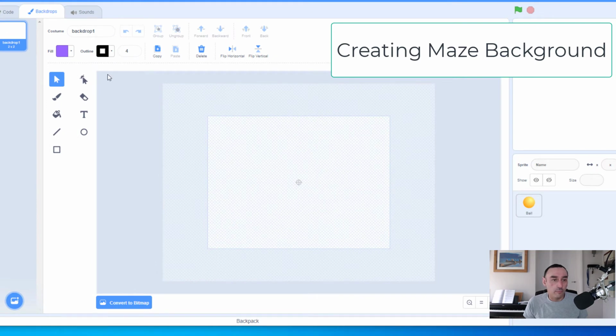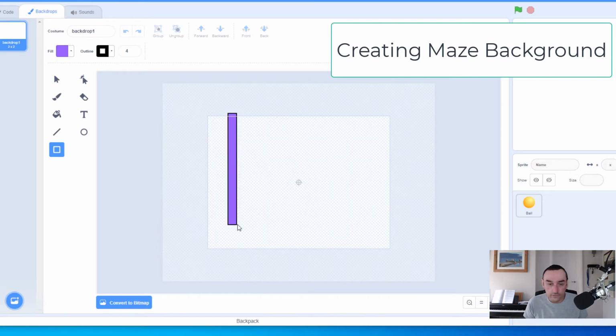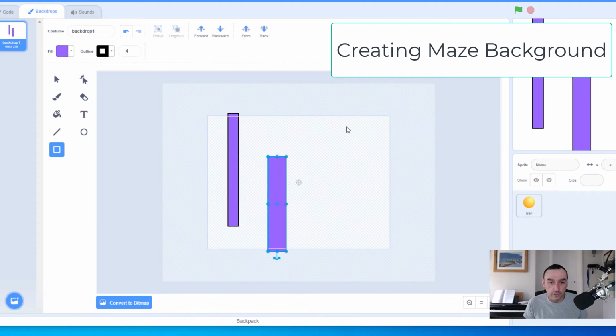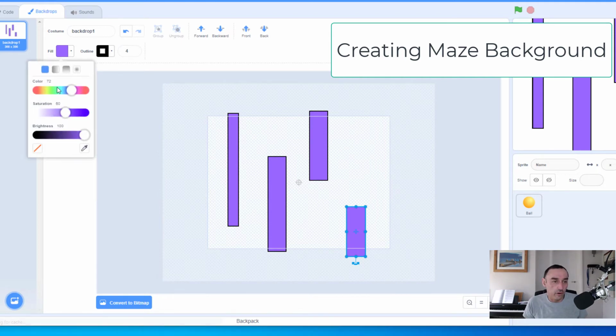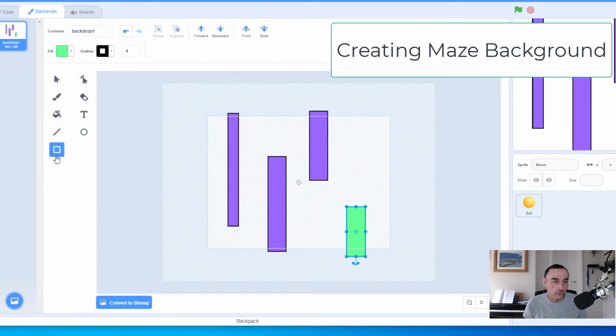And now I'm going to create a box. So I'm going to do a box, outline as a black colour. You can change that if you like, and I'm going to use purple. So I'm just going to create some random boxes for my maze. I'll just make this maze really simple. Obviously you can make it slightly more complicated. And I'm then going to put a green box for when I get to the end. Well, I'm going to call that my end box over here. Okay, that's my end box.